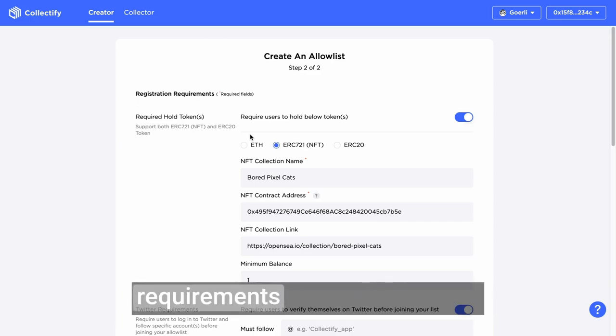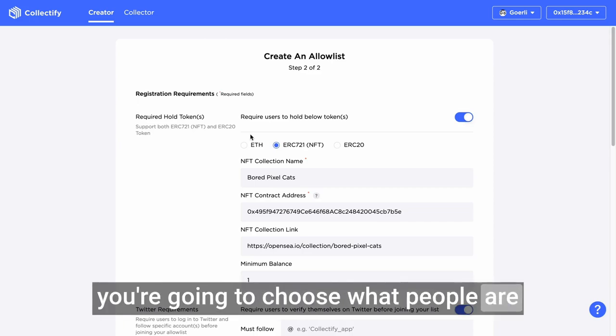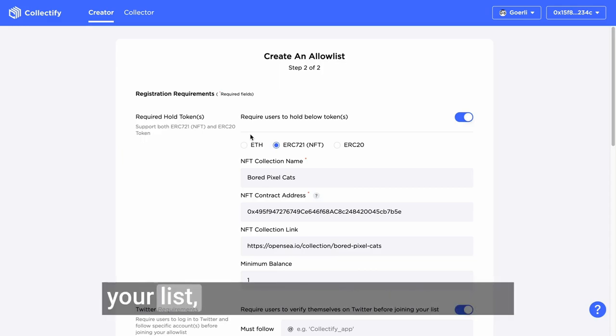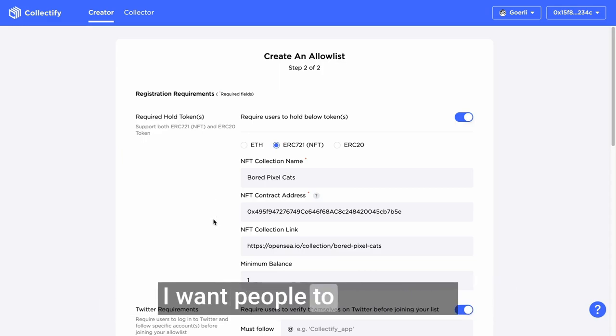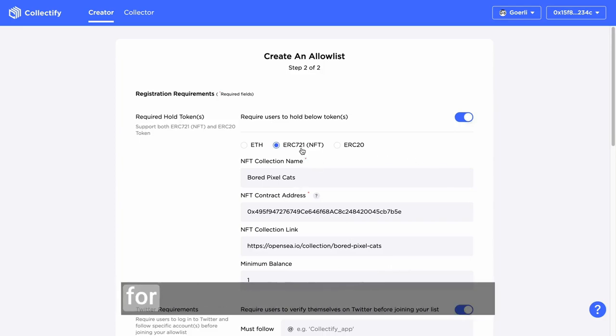Okay, so step 2. This is where you get to set the requirements for your Allowlist, the data collection section, where you're going to choose what people are giving you in order to get onto your list. In order to get onto your list, I want people to be holding this old project from 2021. So I've already filled in the information for making sure that they hold an ERC 721 in the wallet that they're signing up to the Allowlist with.